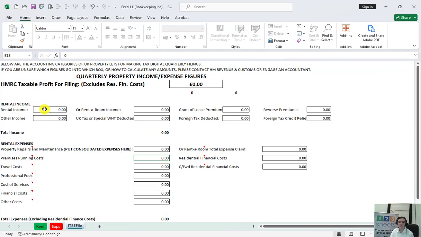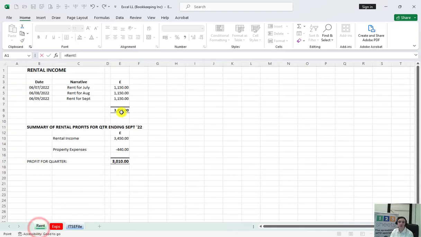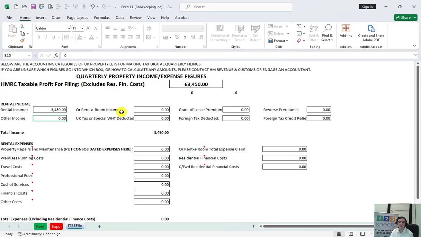You can either keep this filing template as a standalone spreadsheet, or you can integrate it with your existing bookkeeping template as I have done here with this example data. To fill in the template, click on the box for rental income, press equals on your keyboard, find the relevant sum figure from your bookkeeping, click on it, and press enter.